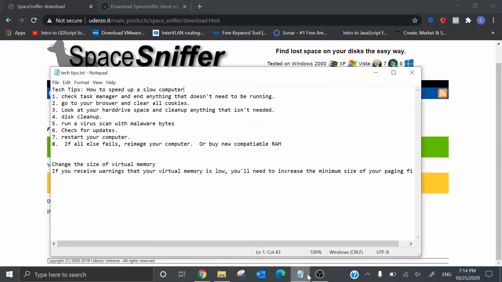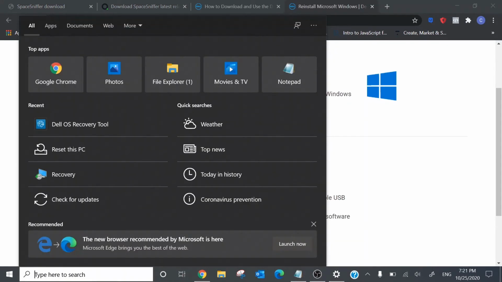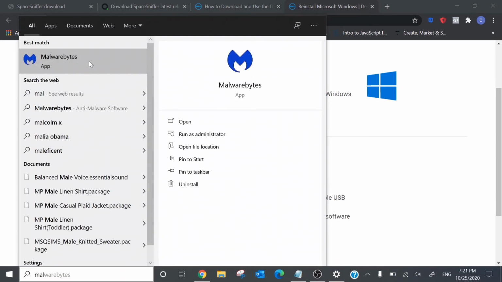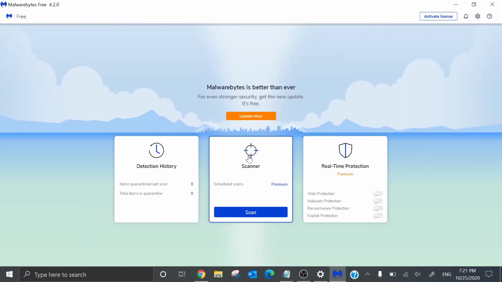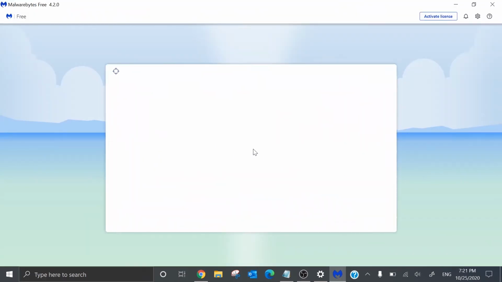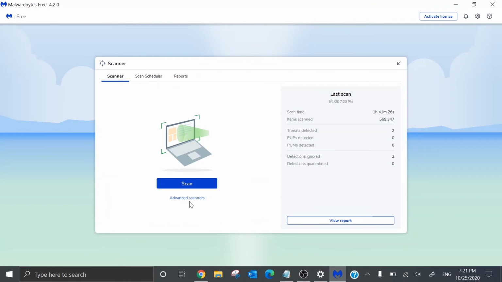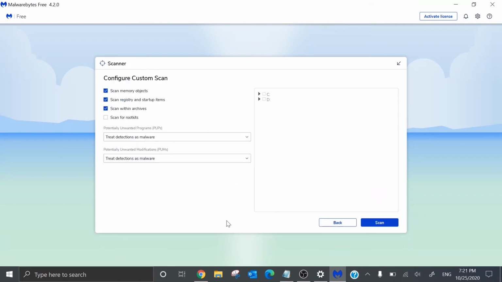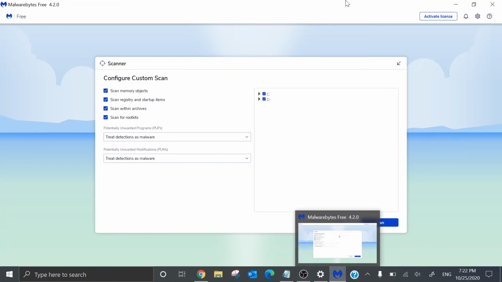If it does not, another thing that you can do to speed up your computer is run a virus scan. So Malwarebytes. I like to use Malwarebytes. Click on the scanner and then advanced scanners, custom scan, configure scan, and then you want to check all of these for the C and D drive, and then you scan it. It could take a long time.